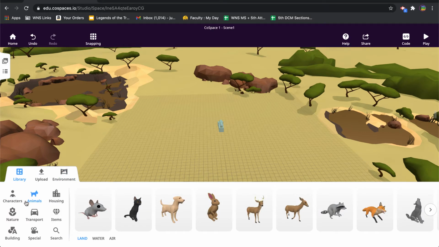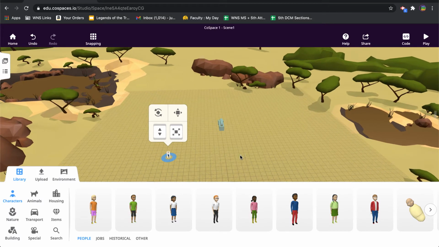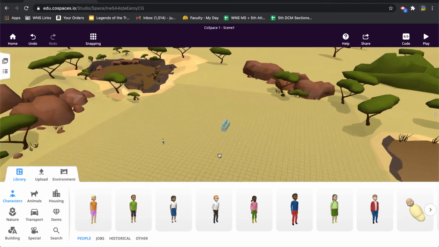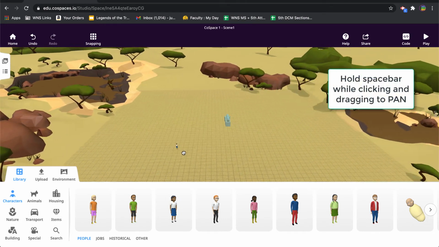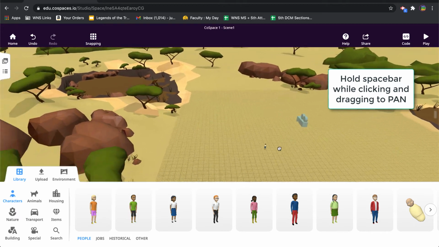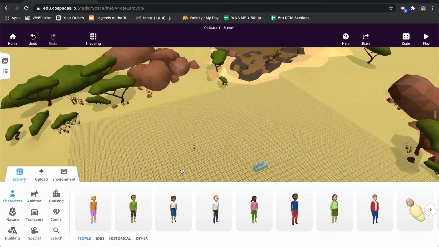Library is where you go to grab different pre-built characters, animals, houses, all these different types of models that have been built for us. And so you can pull out a character. It just comes out onto the scene. And I'm going to squeeze in here a little bit. So earlier I said if you just click on the grid, you can move around. If you hold your space bar down while you click on the grid, you do what's called panning. It allows you to move from side to side or however you want to move, sort of laterally. If you don't hold the space bar down, then it rotates the scene.